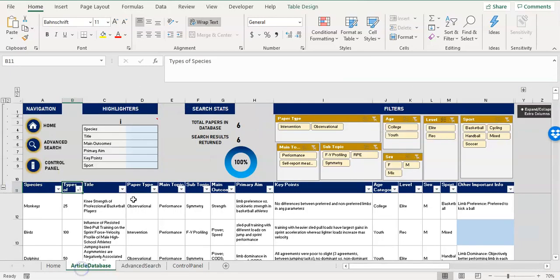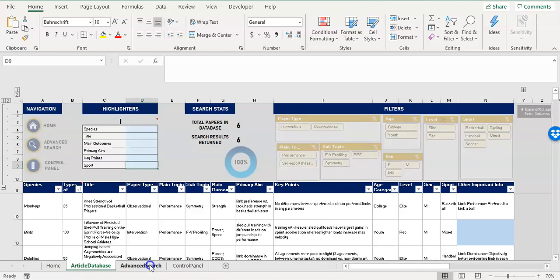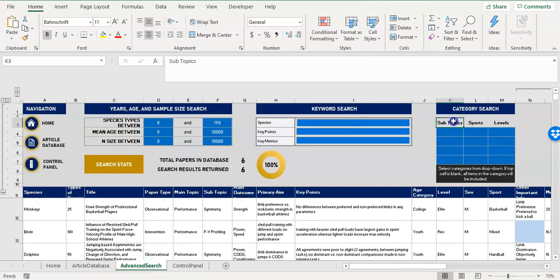So just to recap, this title field here, any text that you type in here and whatever you want to call this, that'll work as a highlighter. Same thing with the main outcomes and the key points and the sports. And the functionality will work here too with each of these things.